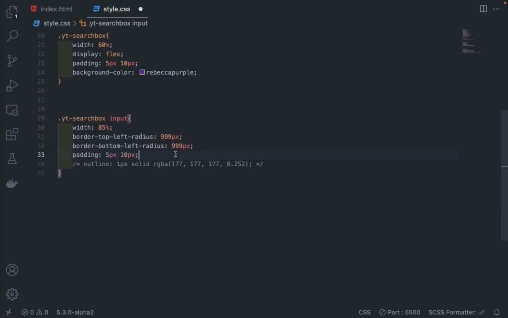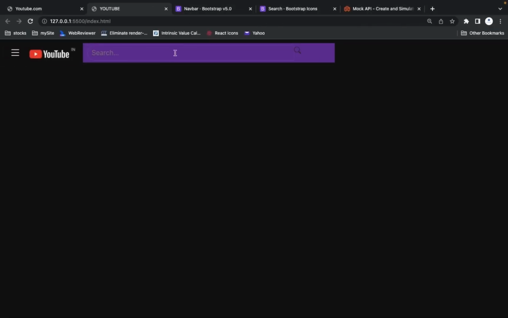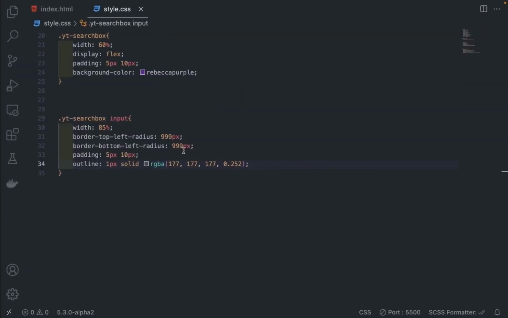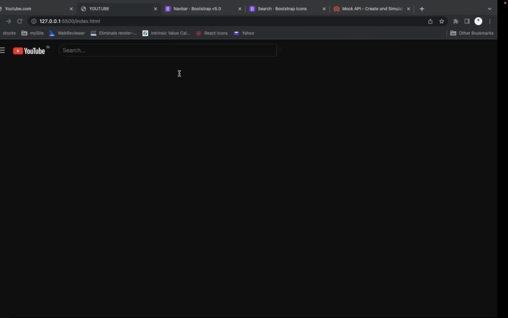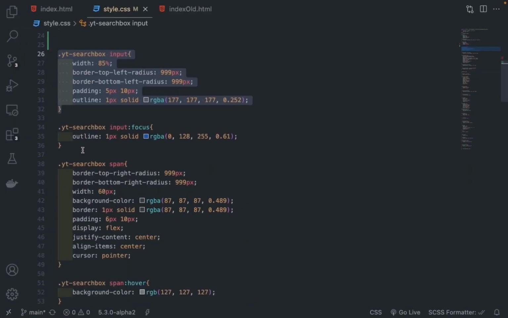Then padding, and then outline. Because an outline is there, if you write outline 0, this thing will come. I will make the width this much, and now I will remove this purple background here. I hope you got what is happening here. So this is our search bar.